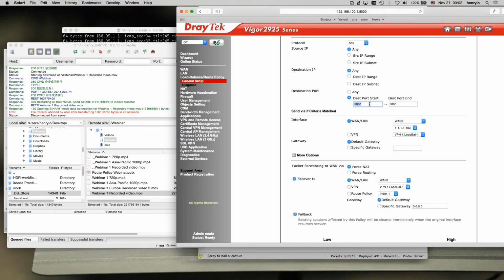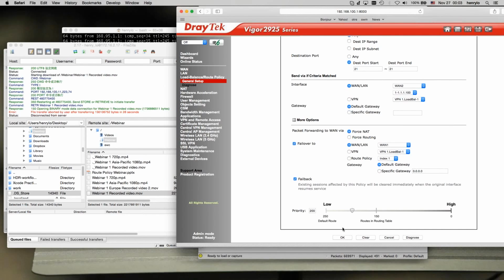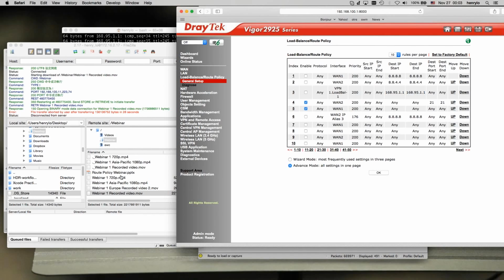So when you make the next call, you will go back to WAN 2, because you register again. Since I cannot share with you my VoIP call, let me demonstrate with FTP right now. Okay, let's log in again. So again, I'll download a big file.